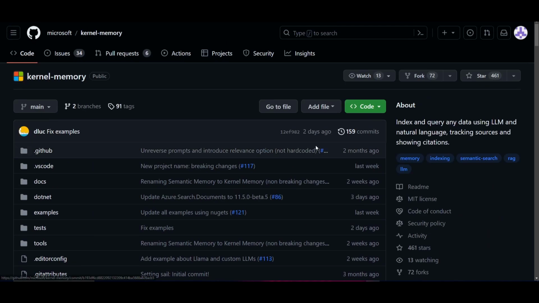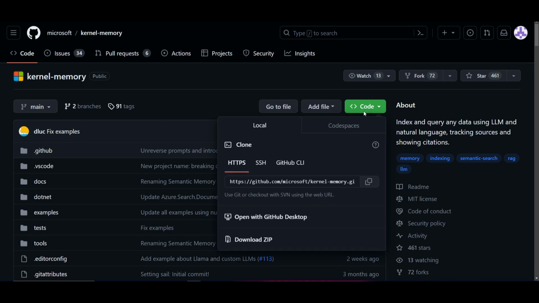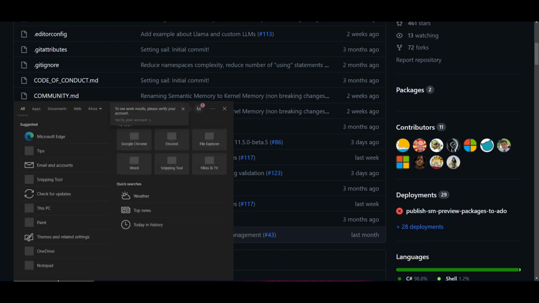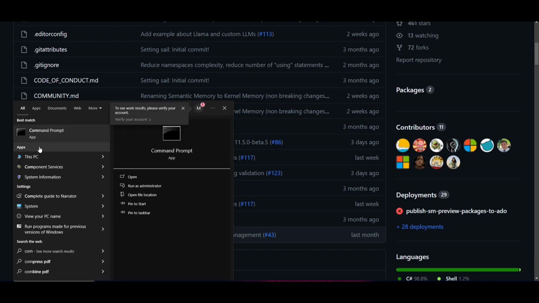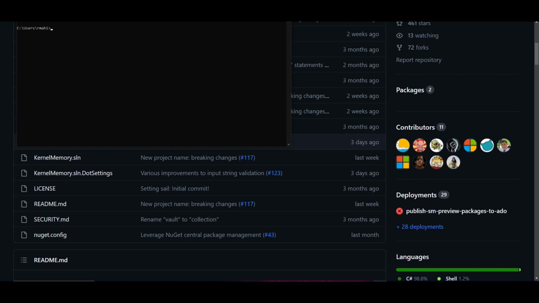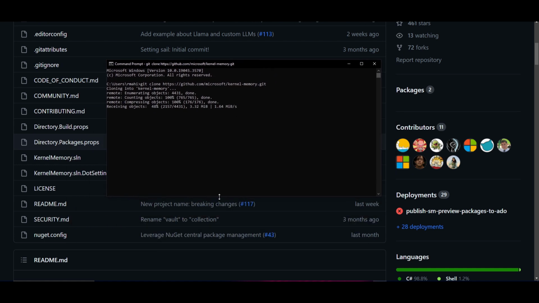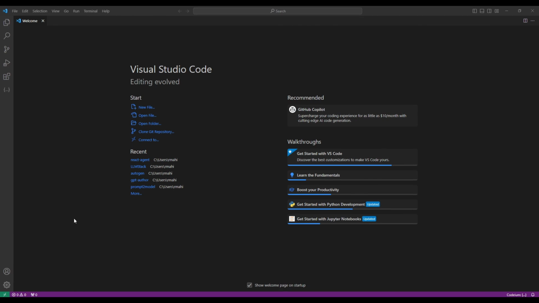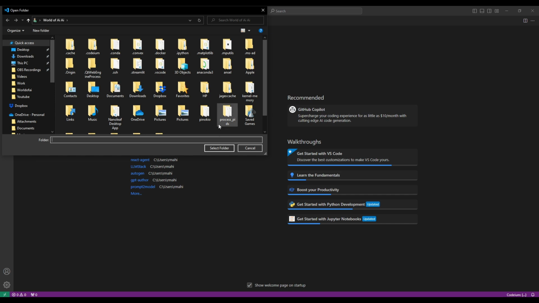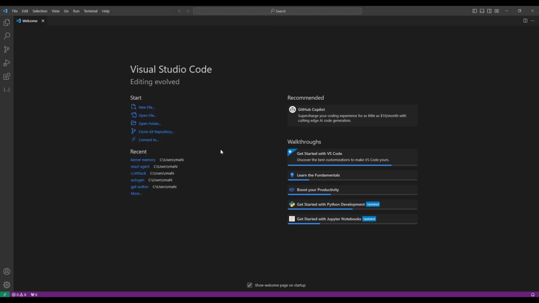But what you want to do first is go onto the GitHub repo of Kernel Memory, click this green button, copy the link of the repo, open up command prompt. Once you have that opened up, you want to type in git clone and paste the link, click enter. This will start cloning the repository, and then we can move forward into working with the different notebooks that are within Kernel Memory. Once you have finished cloning it, what you need to do is go into Visual Studio Code, click open folder. Now you want to find where you had cloned it and open that folder up.